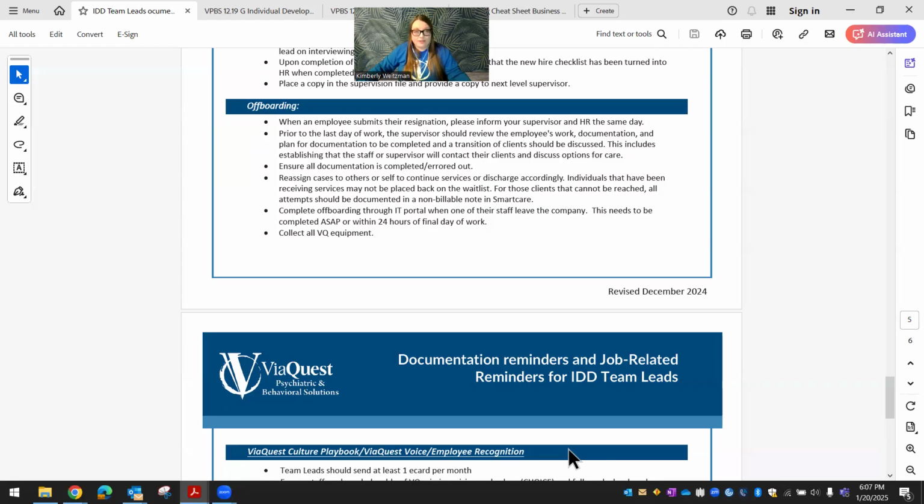Individuals that have been receiving services may not be placed back on the wait list. For those clients that cannot be reached, all attempts should be documented in a non-billable note in SmartCare. Complete offboarding through the IT portal when one of your staff leave the company. This needs to be completed as soon as possible, within 24 hours of their final day of work.